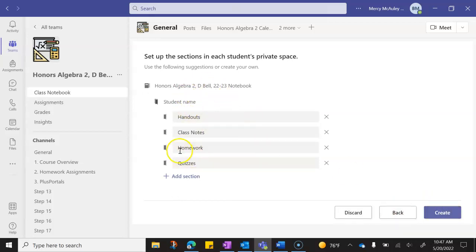Now, the sections that my students will have, currently I've done handouts, class notes, homework, quizzes. I found that this year, without us being virtual, I don't really have a need for the quizzes section anymore like I once did when we were remote, so I'm going to get rid of that. I can always change this at a later date and time. This is how I've currently organized it. Homework, class notes, handouts. I really haven't used the handout section that much. It's really been between just class notes and homework.